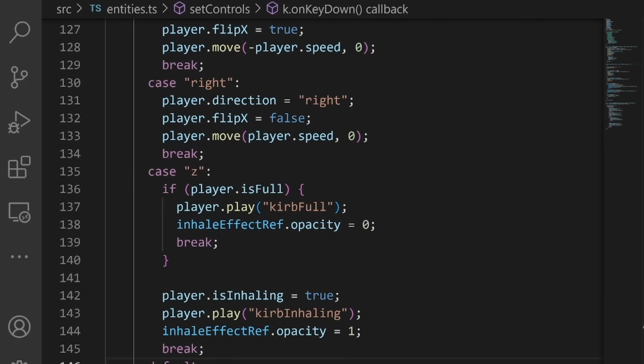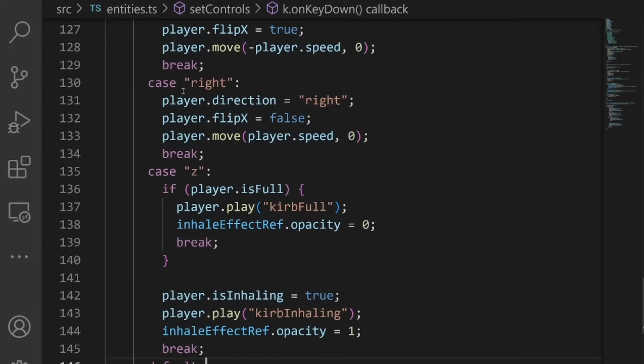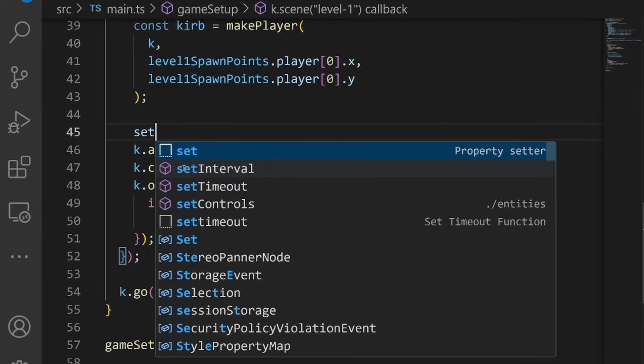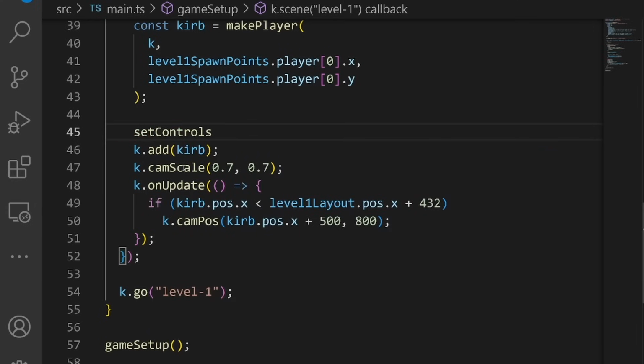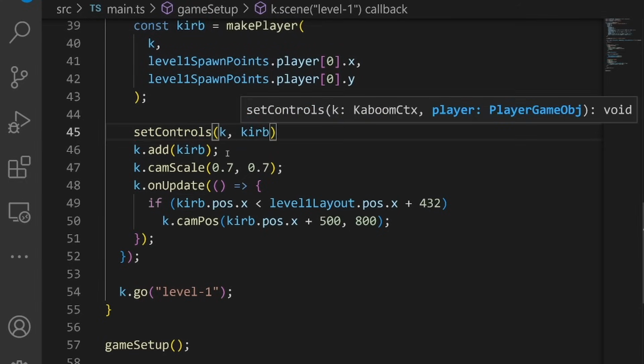Let's look at it. So maybe I should refresh the page. Oh, I haven't called it, so it's not gonna work. So if I go to main.ts, right before adding it to the scene, let's call the setControls function. It should be imported automatically, and pass in the curb character. Of course, the context first as well.